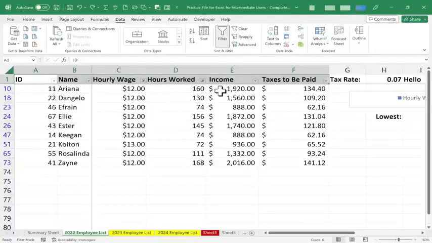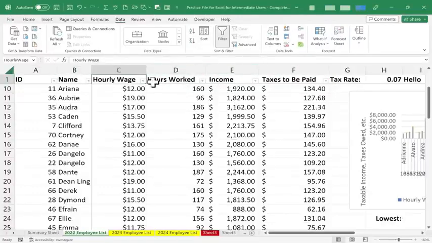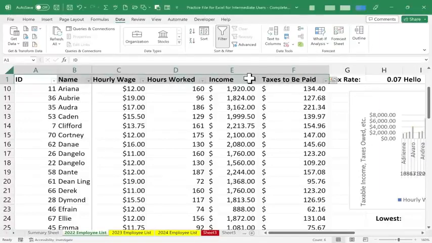Now, if you want to remove those filters or clear them, you can go to that same sort and filter group and click clear. And now those filters are removed, but we still have the filter buttons here so that we can quickly filter again. If you want to get rid of those buttons completely, you can click the filter button and they're removed. But I'm going to put them back so that I can show you how to create a custom filter.